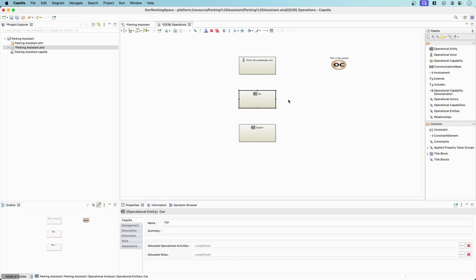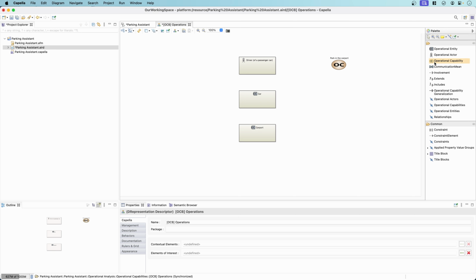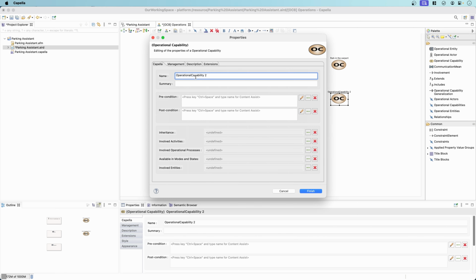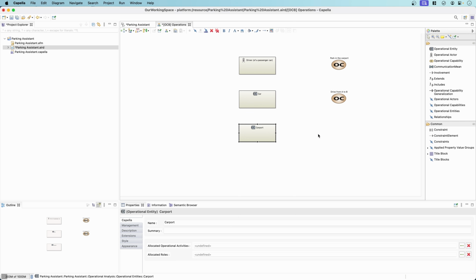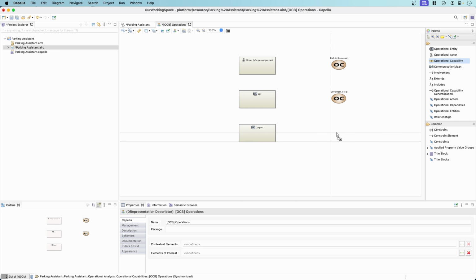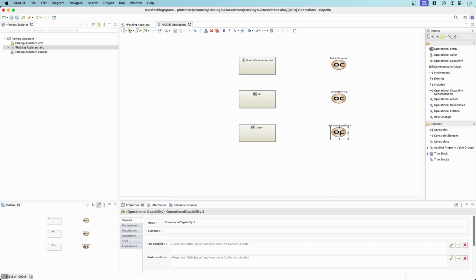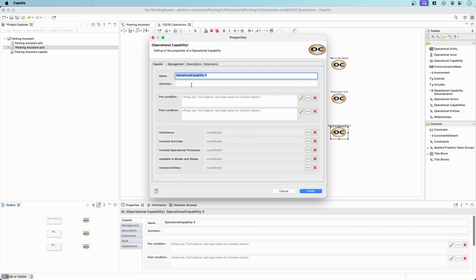When we think on the car, the operational capability of the car is to drive from A to B. So we create a further operational capability. We will name it drive from A to B. We click on finish, and when we consider the cupboard, we have an operational capability that is called provide a parking slot.